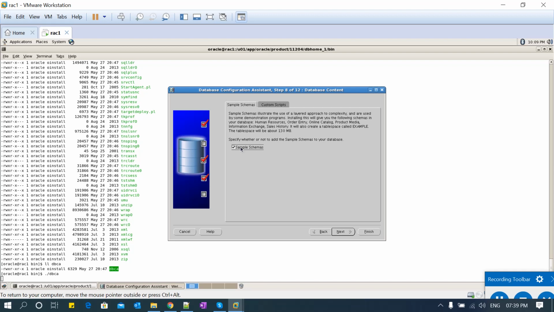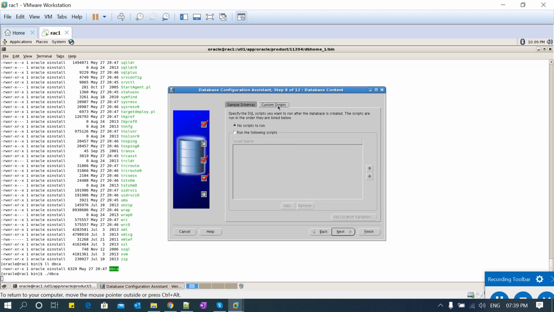If you want to create sample schemas like Scott, HR and others, for testing purposes I'll click that. If you want to run any custom scripts, you select custom scripts, and pre and post scripts will be taken care of. Right now I don't have any custom script, so I'll leave it as it is.